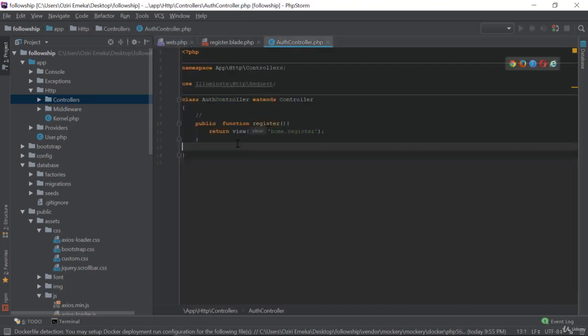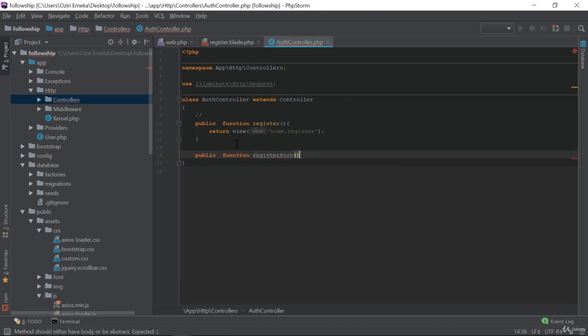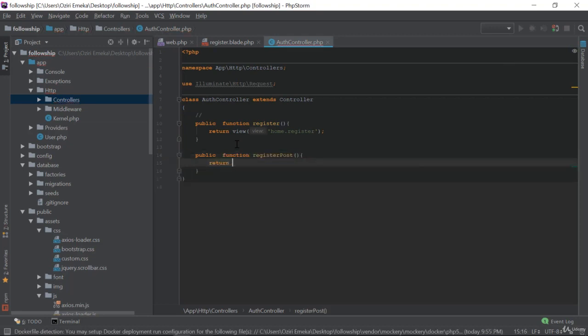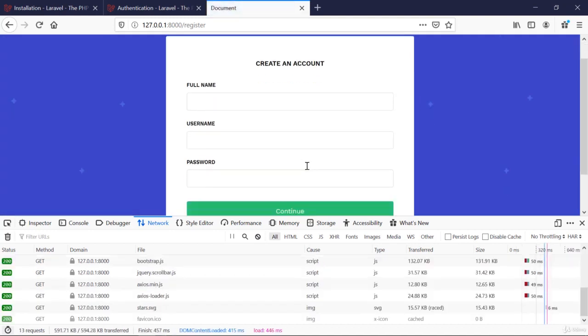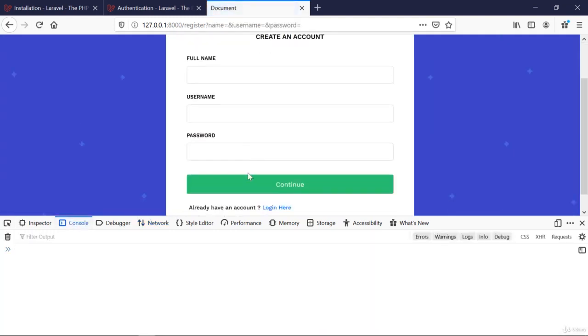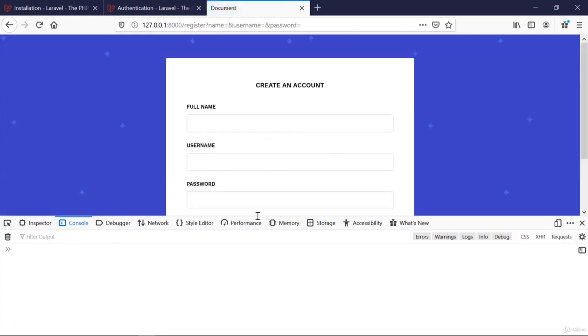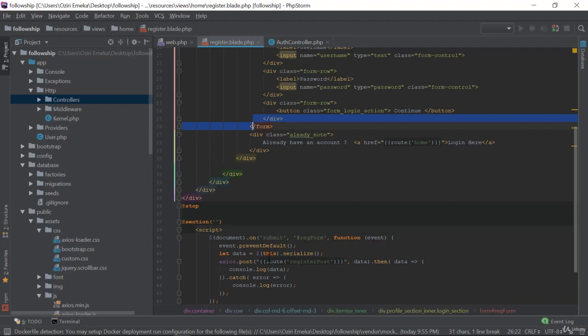So back to the auth controller, I'm going to say public function. We have this right here. I'm just going to return Hello. Great. So go back, reload, all nice. Go to the console, try to send this. We are having a problem right there, guys, because our form is reloading.